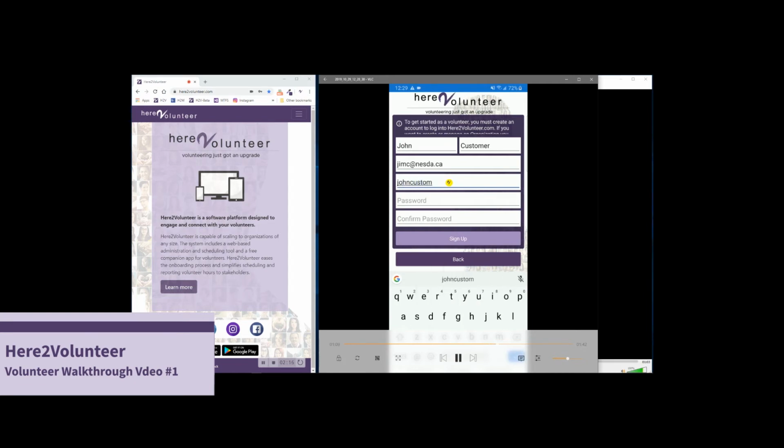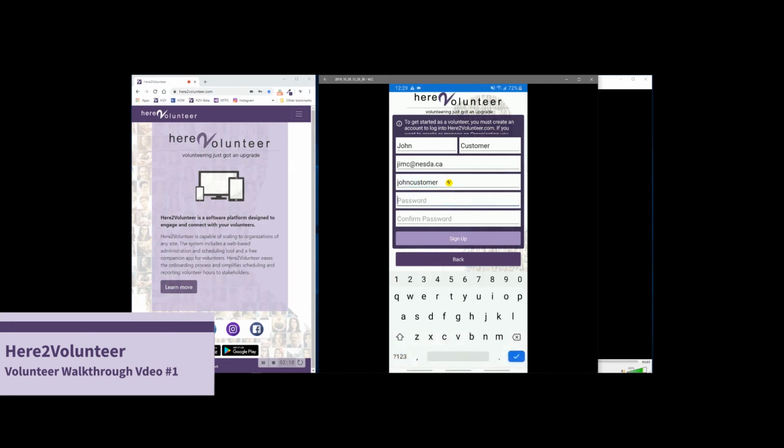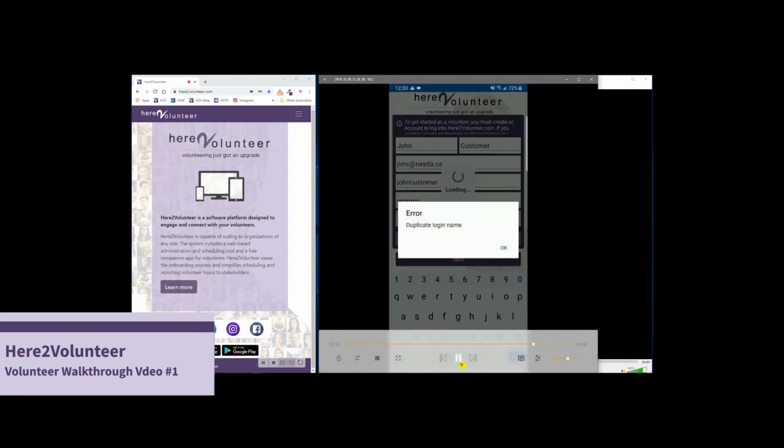It could be your email or you could choose. In this case, I will try John Customer, but I suspect there's a problem. I think someone has that already. Your password must be 8 characters, with a capital, a small letter, and a number. Now you'll notice that the error says there's a duplicate login name, and this may happen. The system is saying that someone else is already using that username.